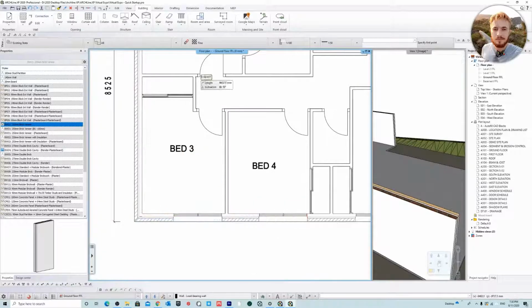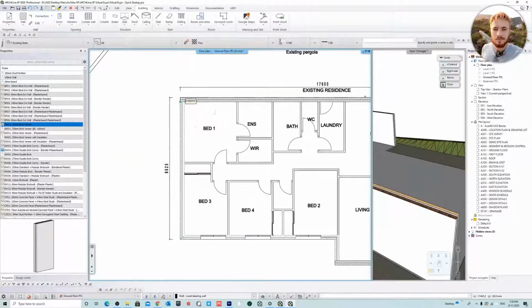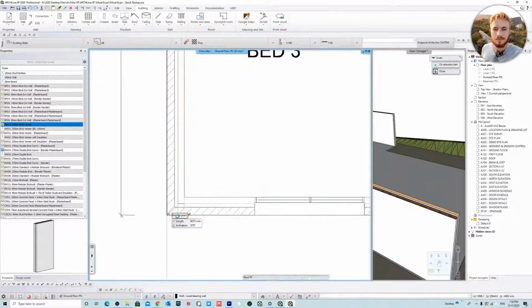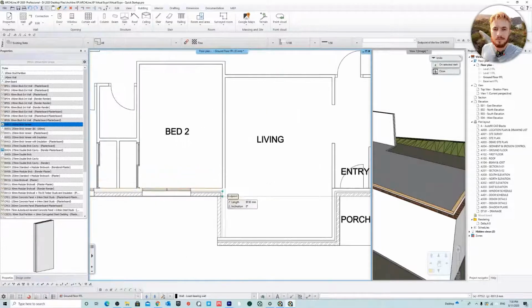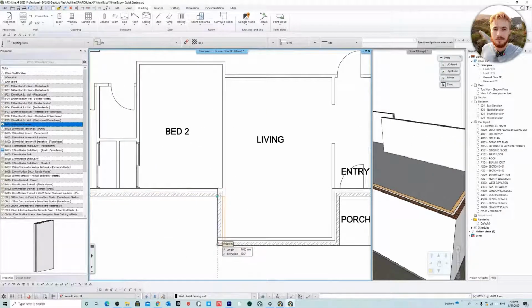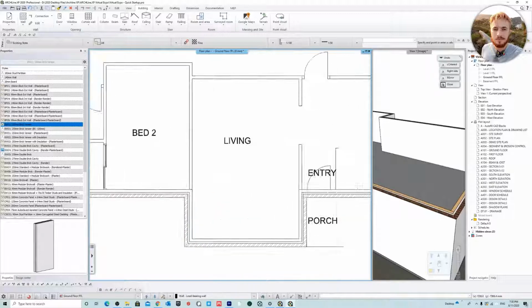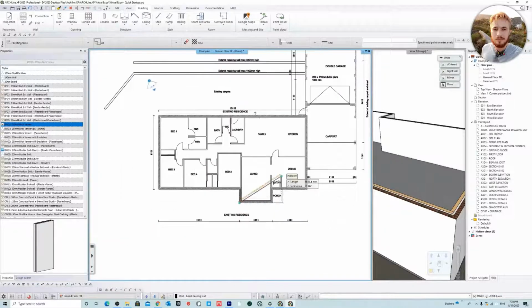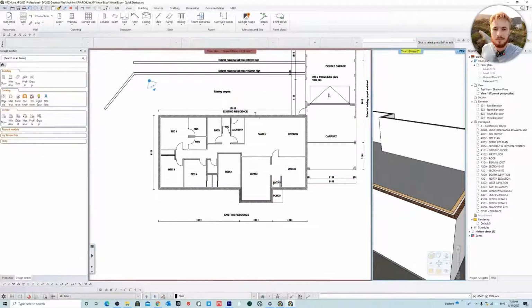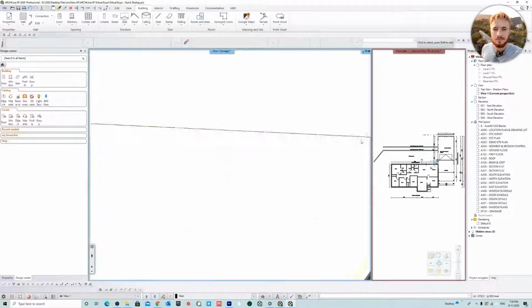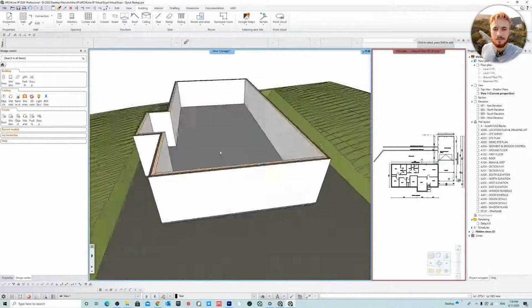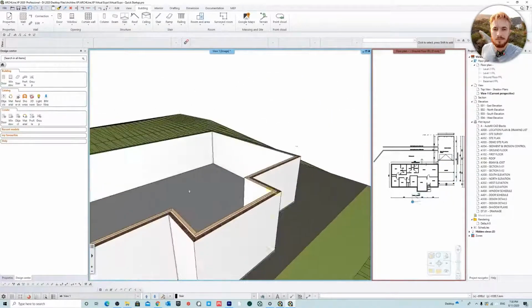Oops, not there. From here all the way down to there. Right there, and we'll go to right there. So we've got our brick veneer. Now let's have a look here. So we've got the brick veneer like this.